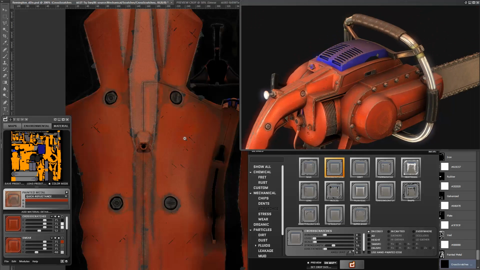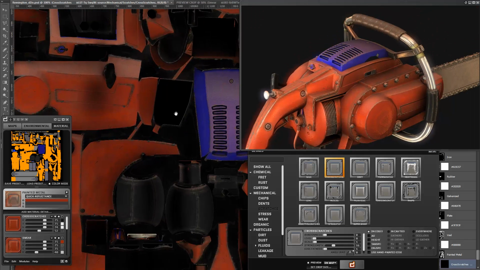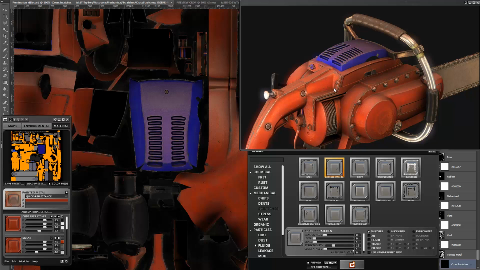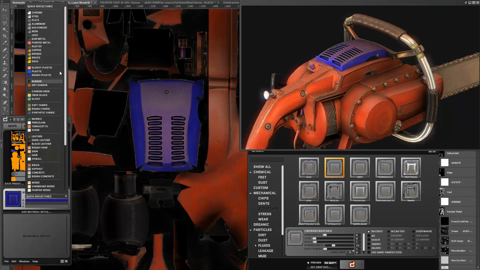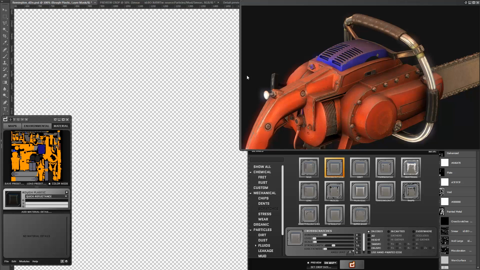All right, so let's move on to the next piece that's just stinging my eyes, and it's the grill on the top here. So I'm gonna click this on the color map, and I'm gonna use the quick reflectance drop down, which is a really simple way for you to quickly prototype and try out different ideas. So I'm gonna change this to, let's see, steel. See what this looks like.